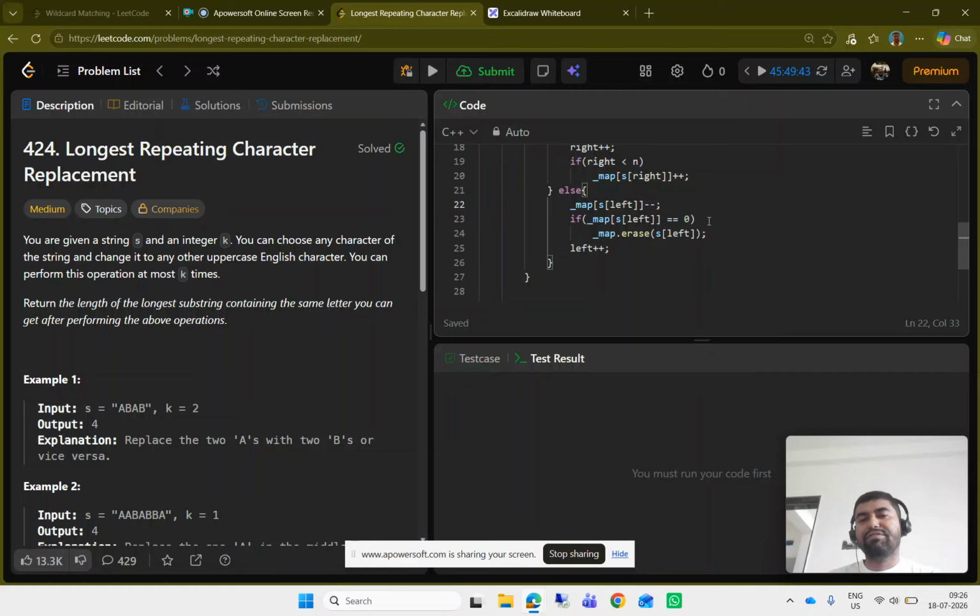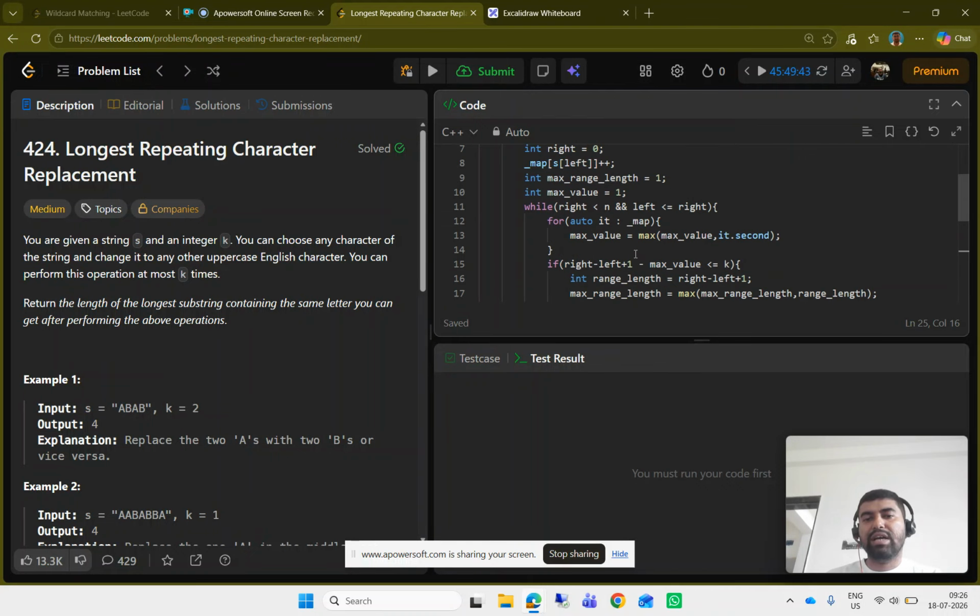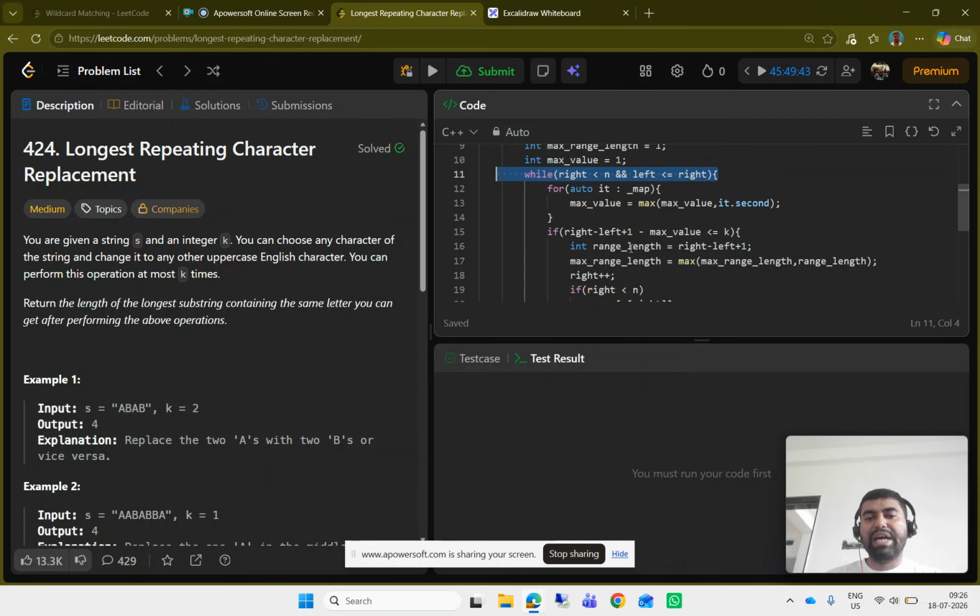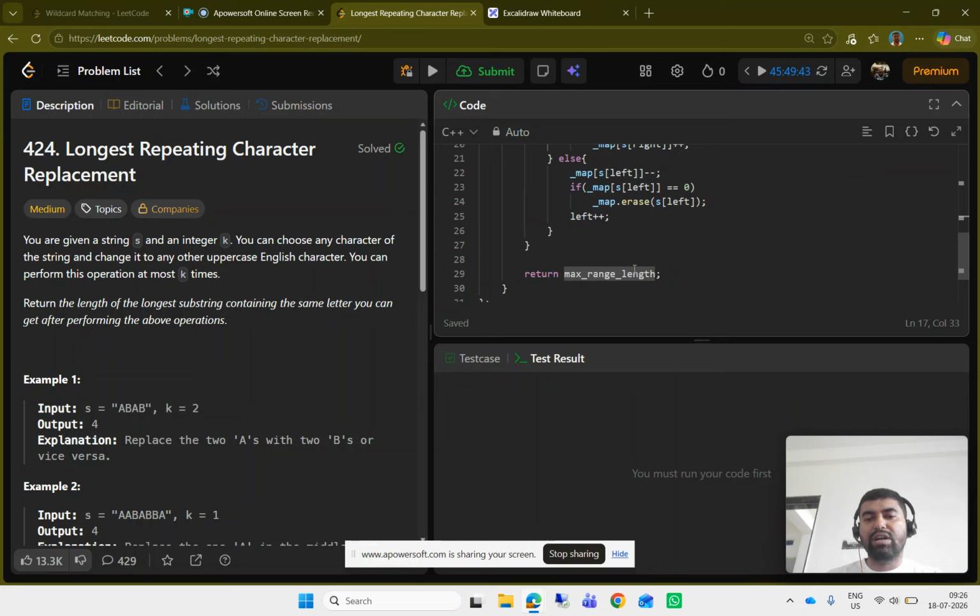And then obviously, after reducing the frequency of the element which is just about to be moved out of the range, if the frequency of that element goes to zero, that means the element is no longer in the new range, so it has to be removed from the map. And then after doing that, we increment the left pointer one step to the right. After completion of the while loop, we'll have our max range length, which we need to return.